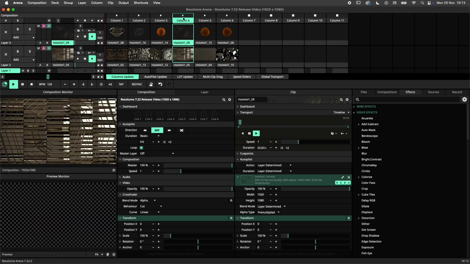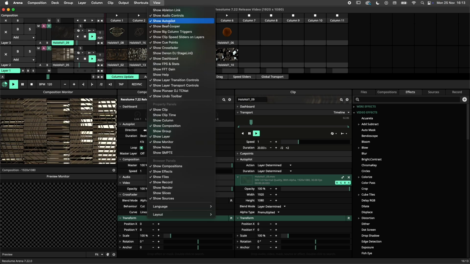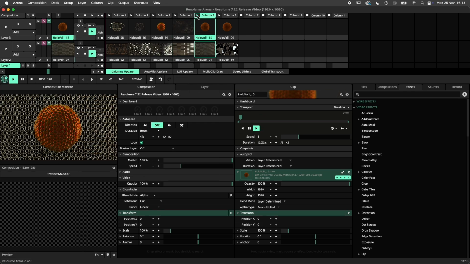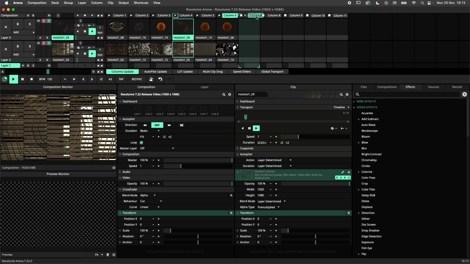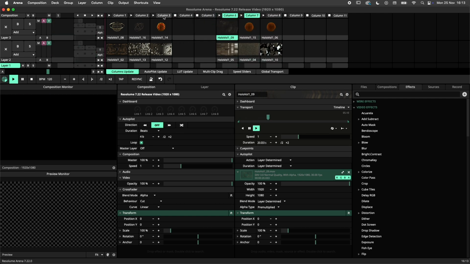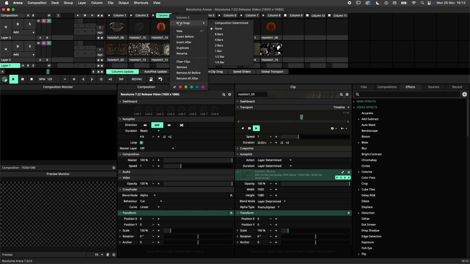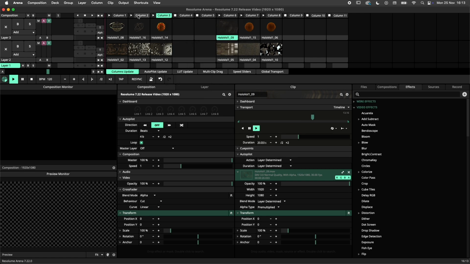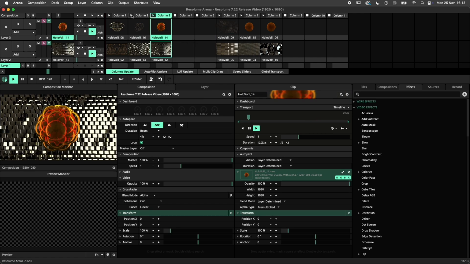Columns now have a dedicated button to trigger the column. The look of the button can be changed through the View menu. Additionally, you can now drag and drop columns around. With this comes the possibility to select, but not trigger, a column. Columns now have beat snap. This allows you to trigger them in sync with the BPM.